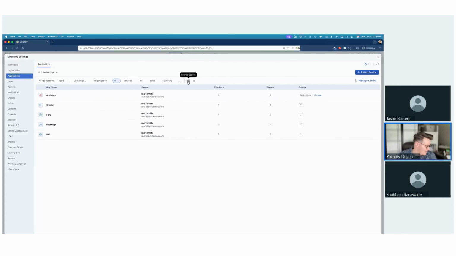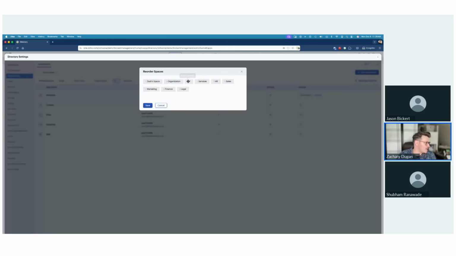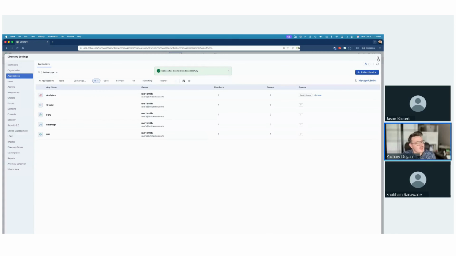And then I think the last thing I wanted to show is you can reorganize the order of spaces in general here. So if you wanted to move organization down and IT up, you could do that. And maybe you wanted to move sales up a little bit further as well. Oh, not quite. This is just a little bit buggy here, but I think you're getting the point, that I can start moving and shuffling the spaces around.